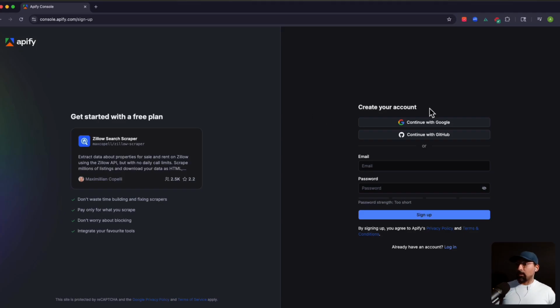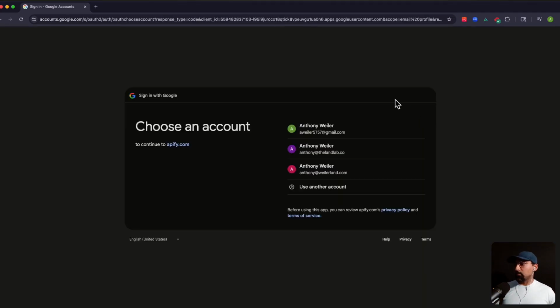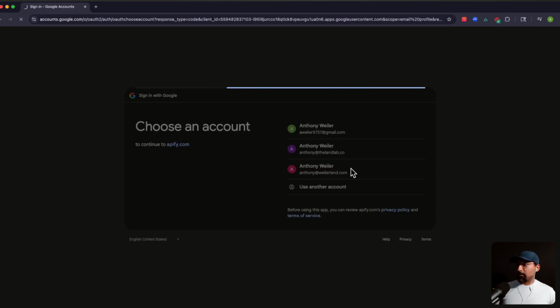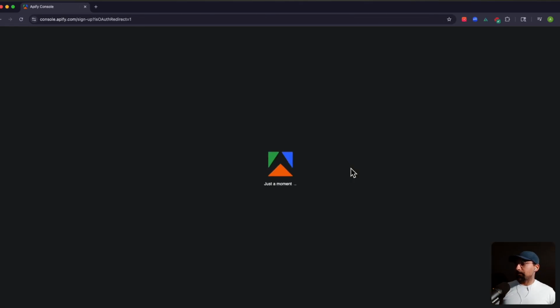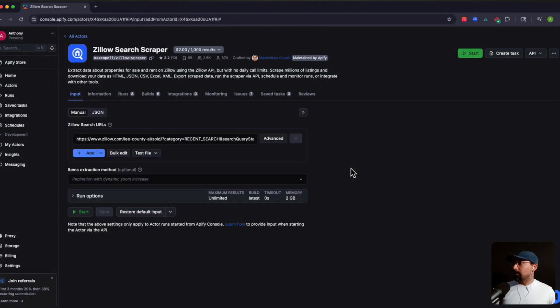Let me go ahead and log in with an account real quick, continue with Google. I think I have it under my Weilerland account. If not, it doesn't really matter. Okay, cool. So we have this pulled up, and I know if you don't have a tech background, this can seem a little daunting, but this is very simple to use.